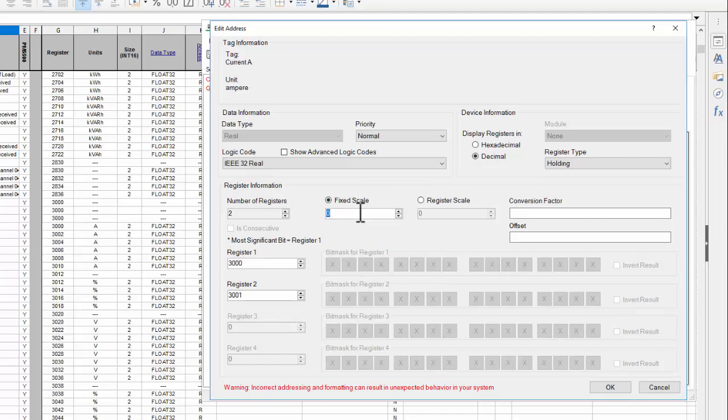If I enter -3 here, the value will be read from the Modbus registers, then scaled down by 10 to the -3rd power, dividing by 1000. The register scale works in the same fashion, but instead of a fixed scale value, the scale is read from another Modbus register.